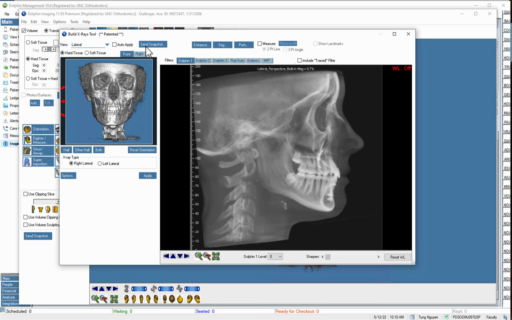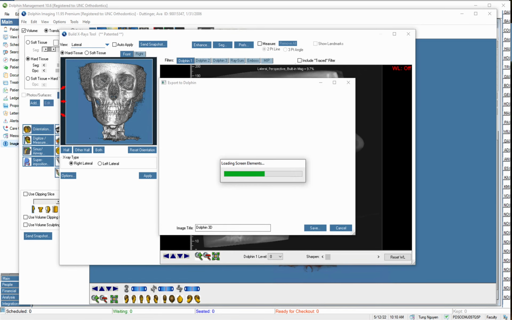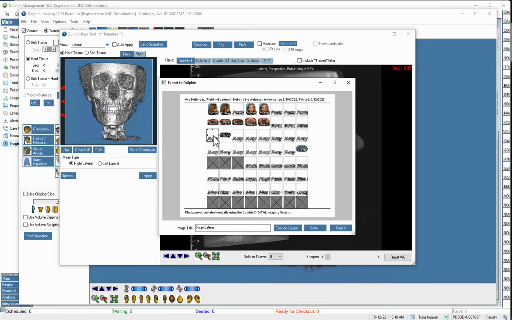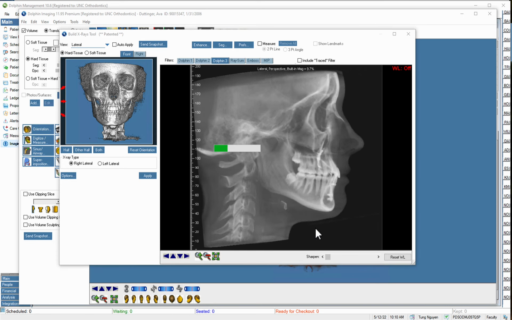Again, to save it, send snapshot, save to Dolphin Layout database, and it should automatically kick it over to the Ceph film. So that's all there is to generating a pan and Ceph, orienting your cone beam CT into Frankfurt horizontal position. Again, you have to play with this to get familiar and to master it.